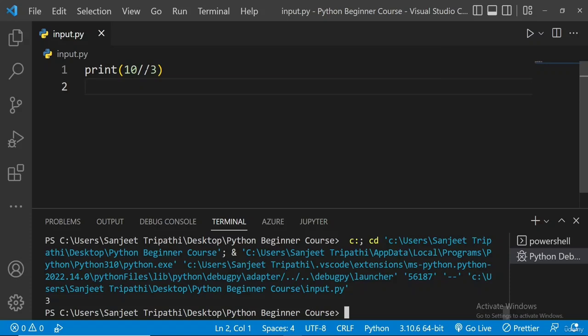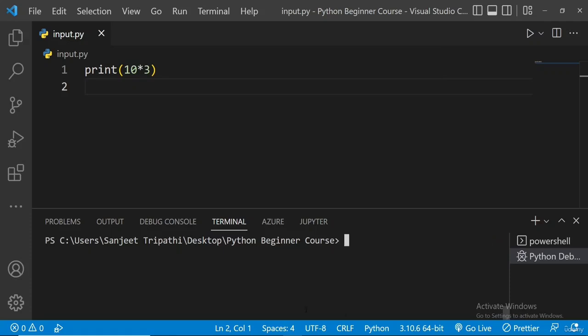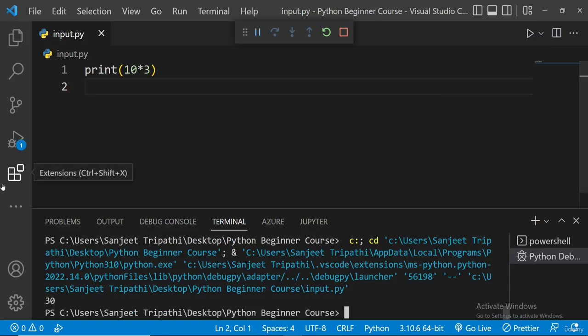Now just like exact division, there is something more that you need to know, like 10 into 3. If I give 10 asterisk 3, it will give me the multiplication of two numbers. So let's see what it will give me. I will run the program again. Now when I run this program, I am getting 30.